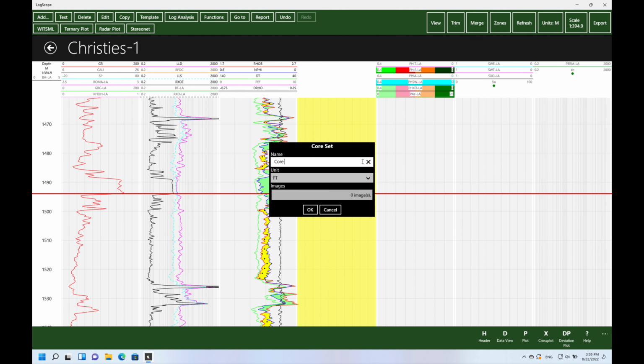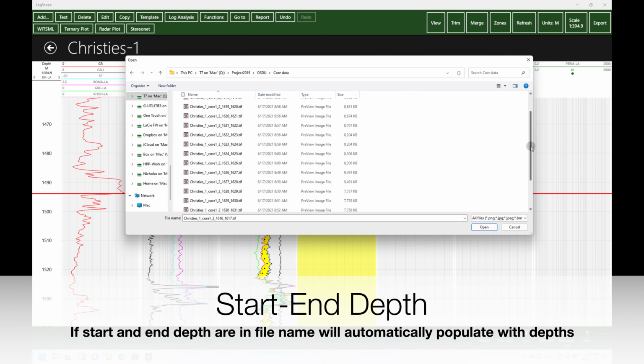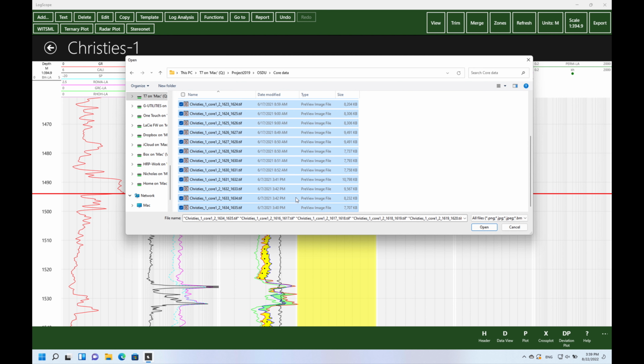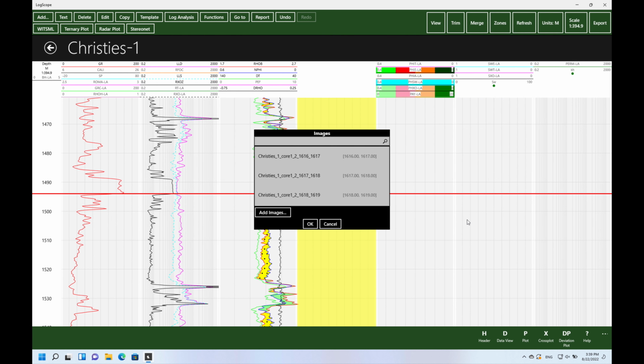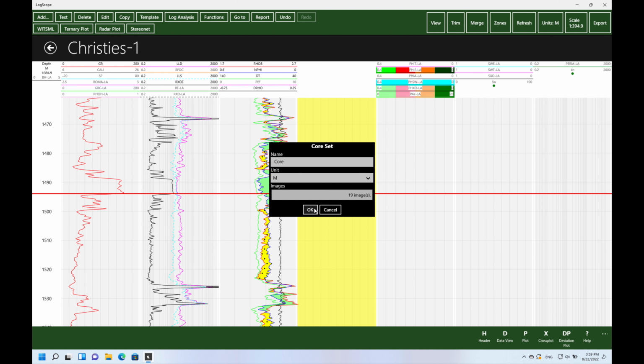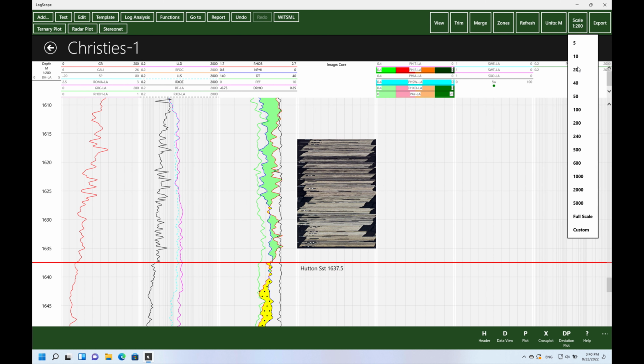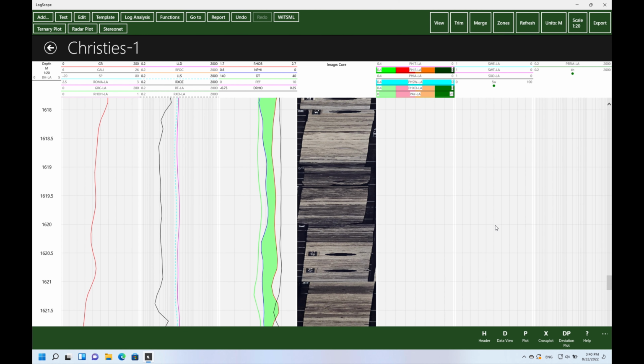Here we're going to load some core photos, and we load them in, and it selects them. If the file names have the start and end depth, it loads them with the start and the end depth automatically loaded. And then as soon as it's loaded, we can display the information on the plot directly. The data is displayed in real time and at the same scale as the rest of the plot. As you can see, the data is here. If we change the scale, we can zoom in and look at the data.